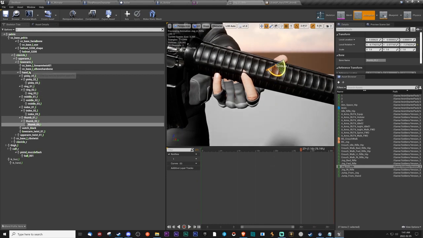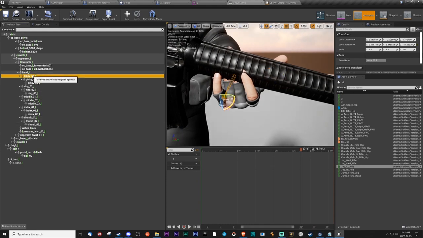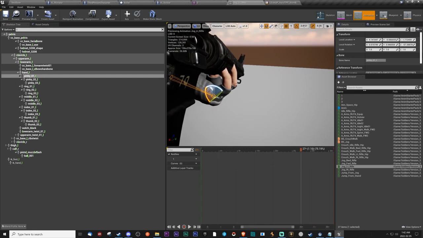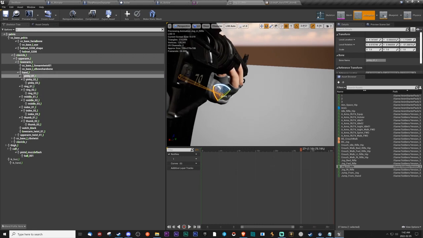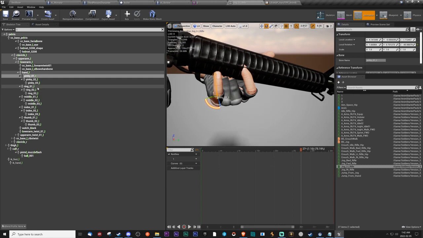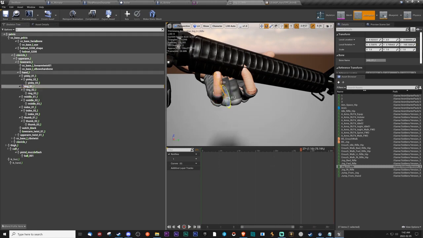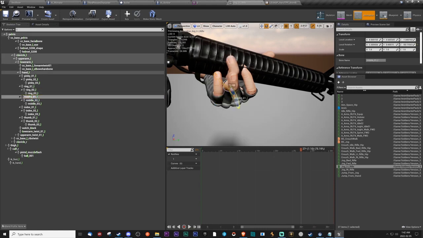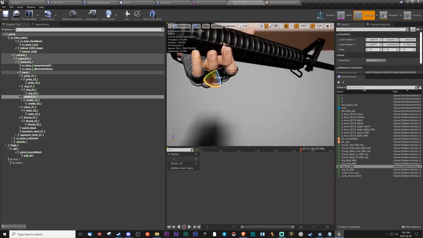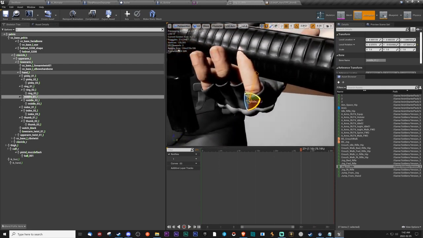Now we'll start with this. Pinky's off a little bit. We're going to change that. Ring finger. Always start from the base bone. And then middle finger. You can adjust the fingers. Now we're not even looking at the top knuckles. We're just looking at the base knuckles right now. I'm going to go to index.